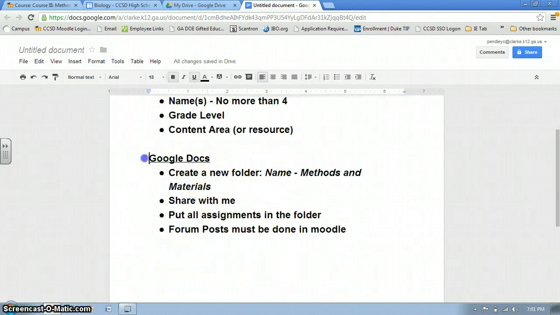The last thing I want to talk about is Google Docs. If you are going to use Google Docs this time around, I really need for you to create a folder. You need to name that folder with your name, a dash, and then methods and materials, so that I know exactly where you're putting all of your things. You're going to share that whole folder with me, and then you're just going to drop all of your assignments in the folder as you complete them. So in this case, the only things you'd really be putting in there would be your unit, your lesson plans, and I guess your shadowing experience. Because the forum posts have to be done in Moodle. If you do those in your Google Doc, it doesn't do other people any good because they can't go and comment on what you posted.